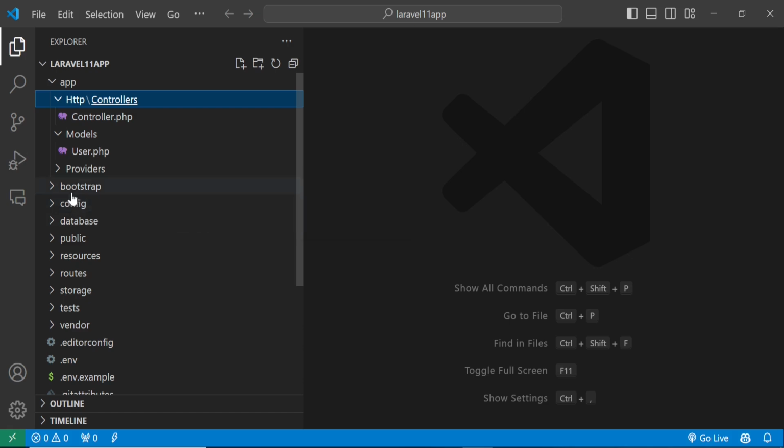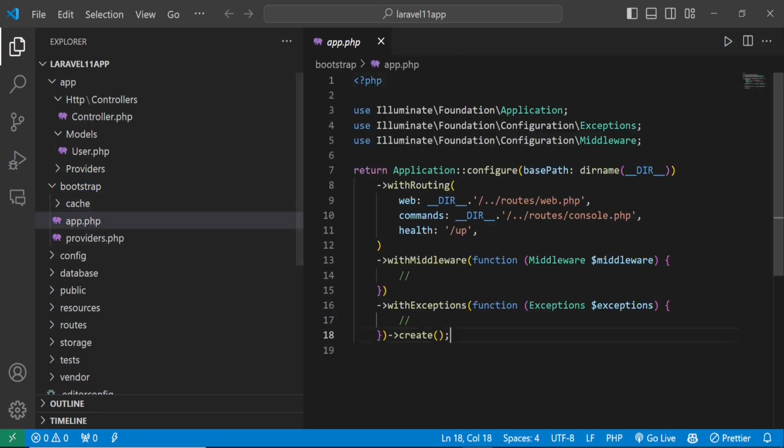Now there's a file which has been made very important, and this is called bootstrap. Within bootstrap, there is app.php. With this file, you can register middleware. For example, the middleware you register here is a global middleware, and whenever any HTTP request is made within your application, if you apply a middleware here, then this middleware is the first point of contact.